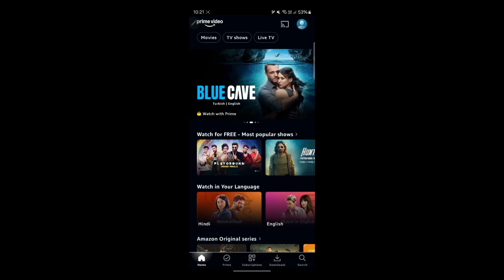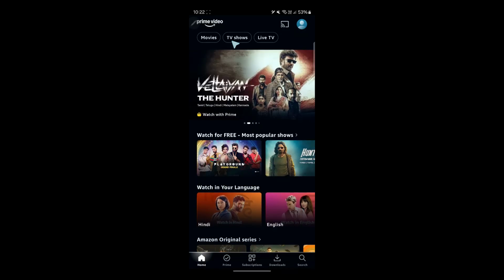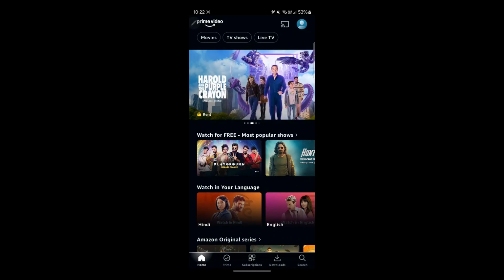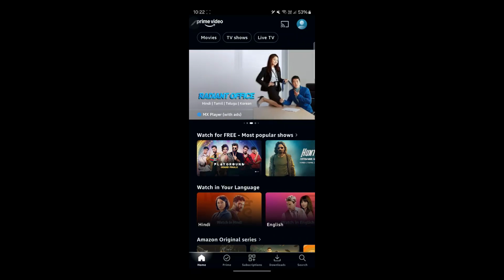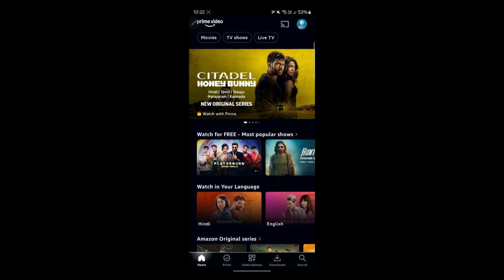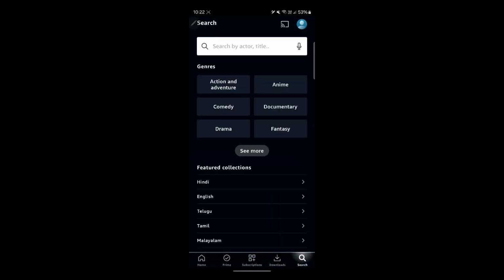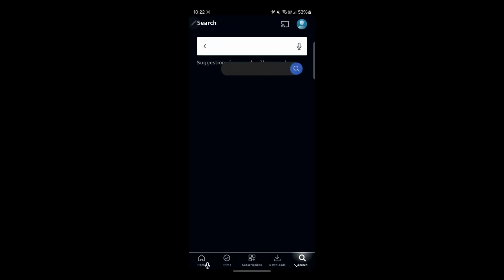Now that you are in Prime Video, you will notice a few ways to find content. First, there are various categories like movies, TV shows, and live TV. You can also browse genres like action, comedy, drama, and documentary just on this page by scrolling down. And if you're looking for something specific, use the search icon at the bottom right side of the screen and you will see search icon.